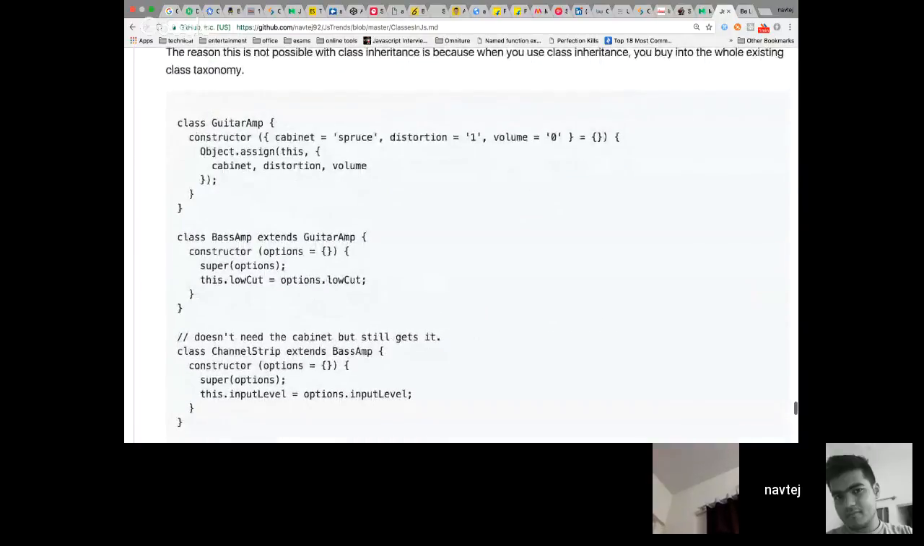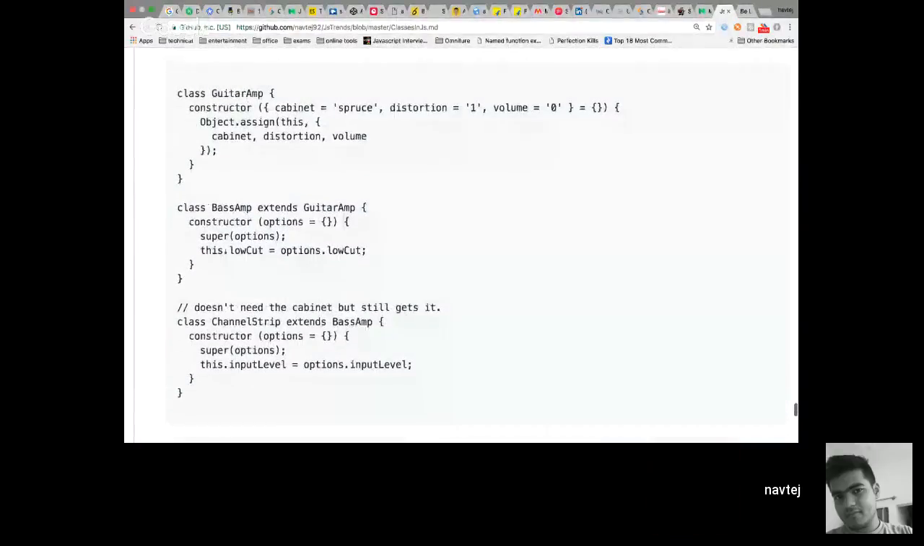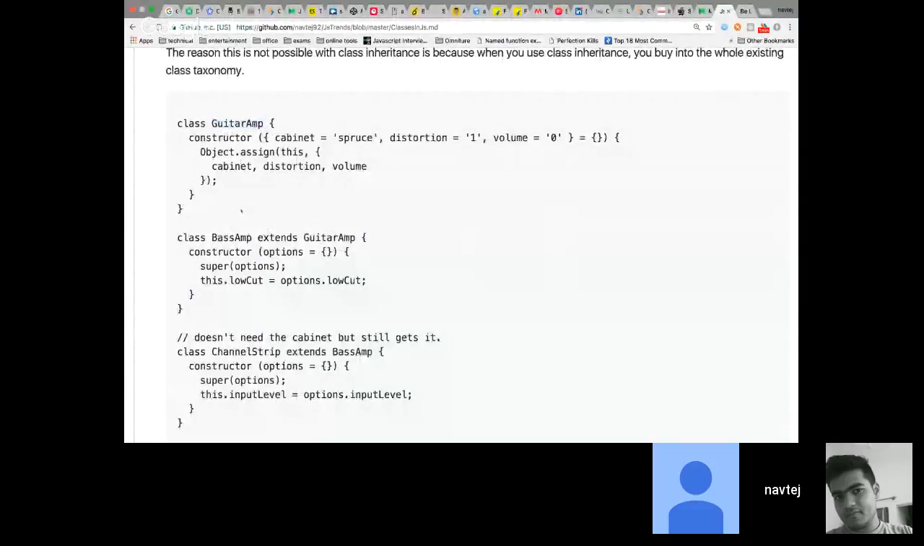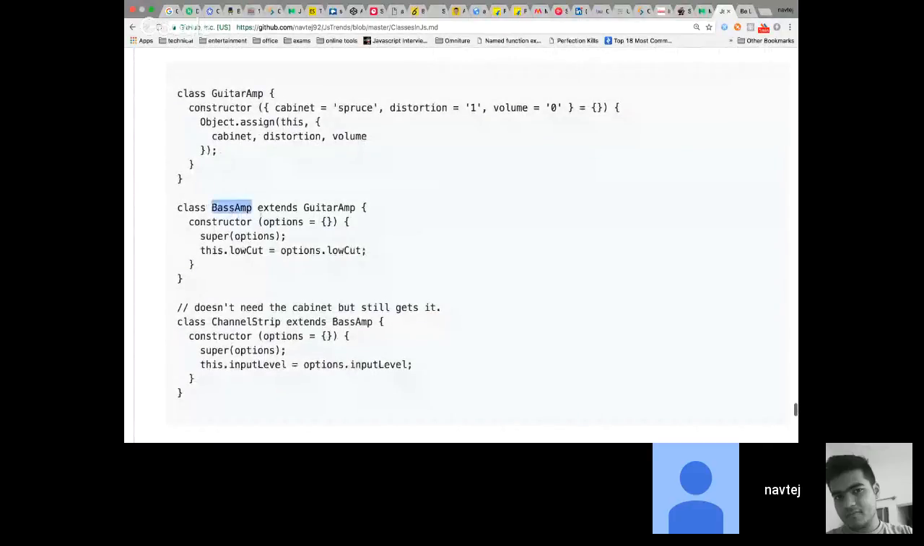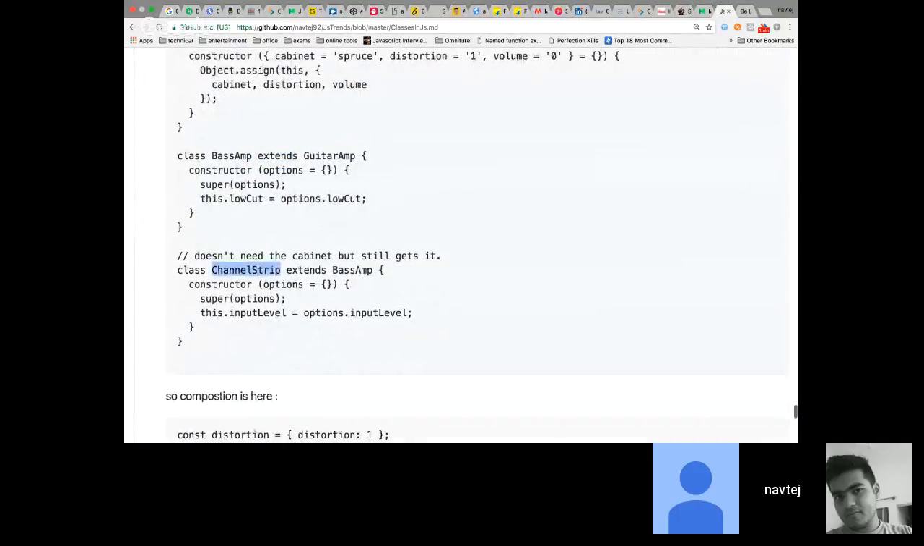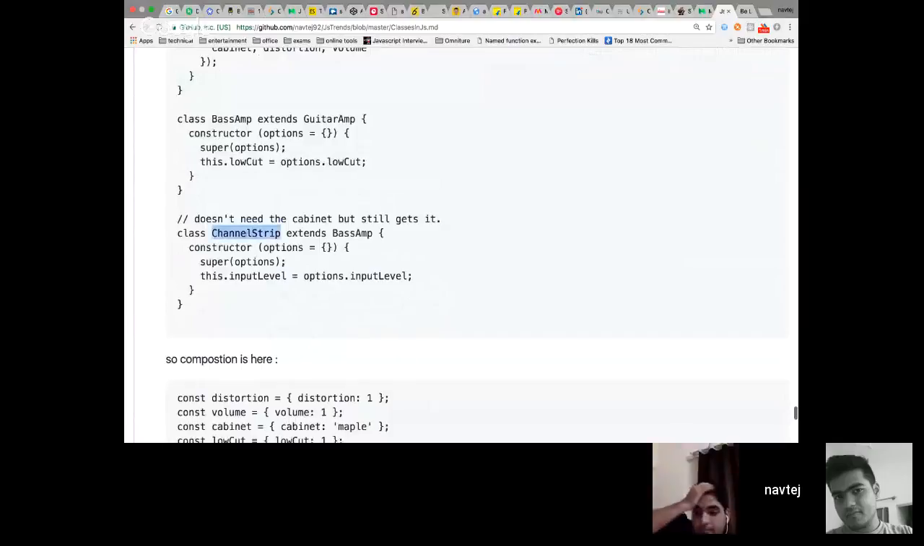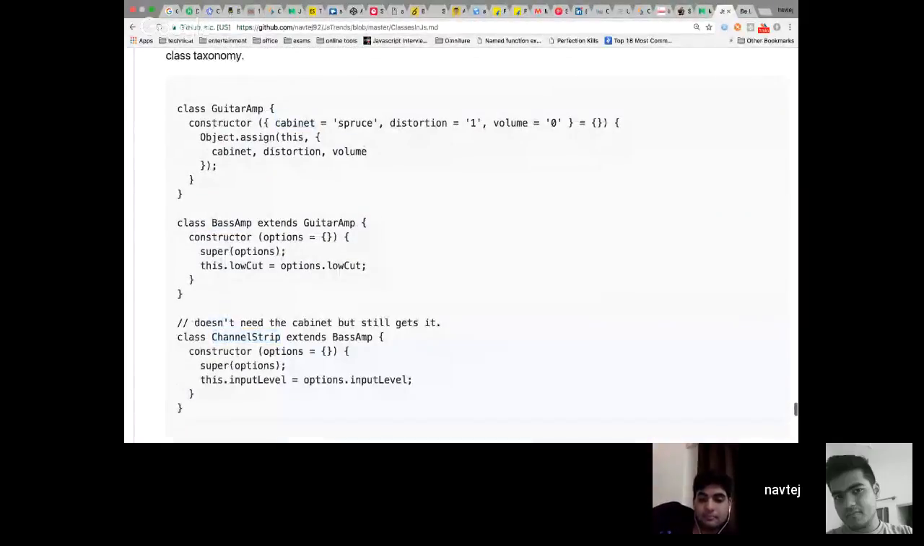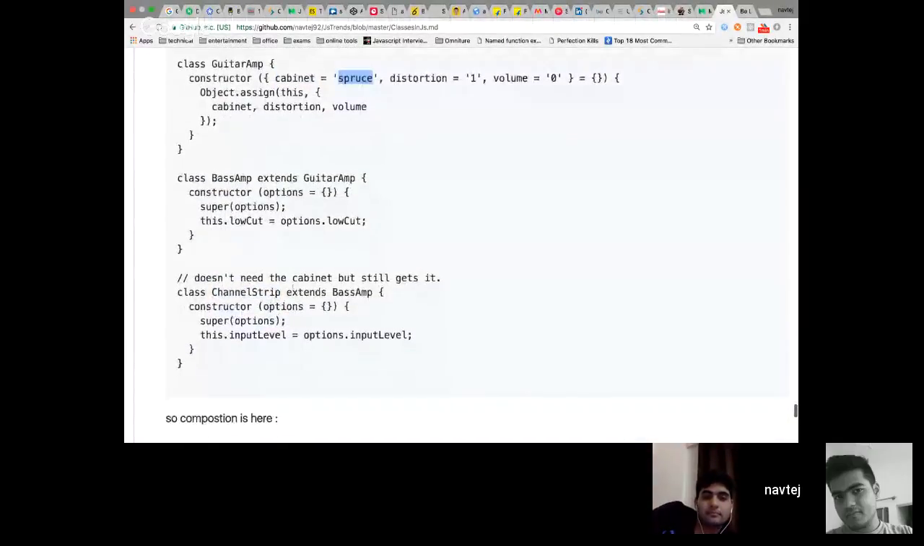So let us see this example. I will take only 2 minutes. I have the guitar amp, which has a constructor function, and I have given the properties here. I have the bass amp, which is extending its property from the guitar amp. And I have the channel strip, which is extending its property from the bass amp. So it is 3 levels of inheritance. But my channel strip doesn't want a cabinet property, but still it is getting that. I don't want it, but I am getting that. So this is the gorilla with the banana in the jungle problem.